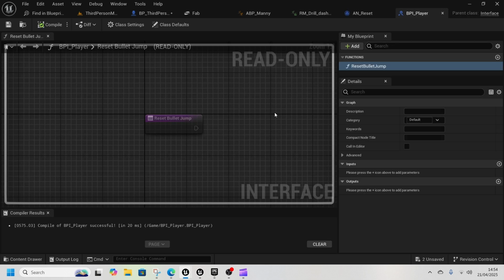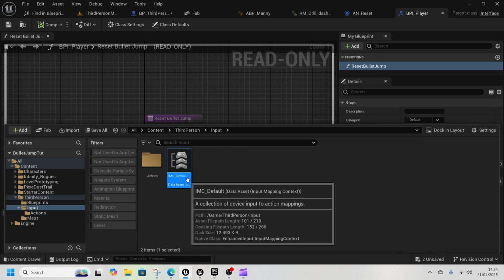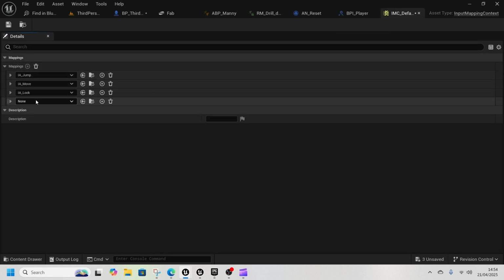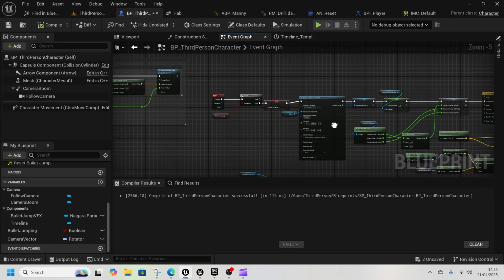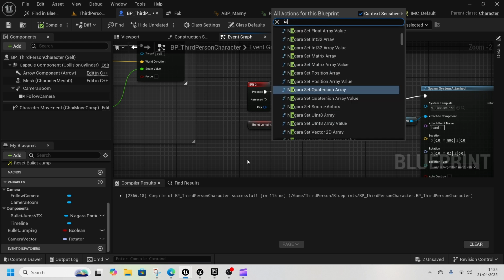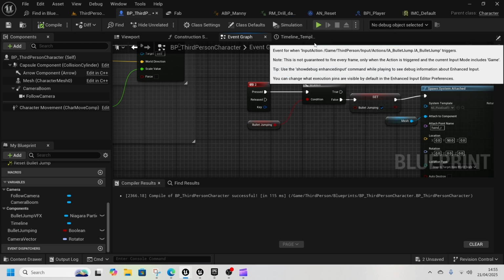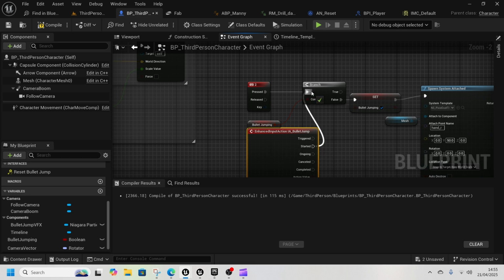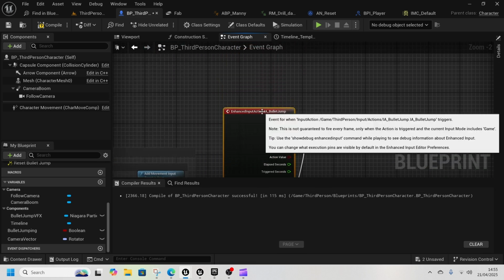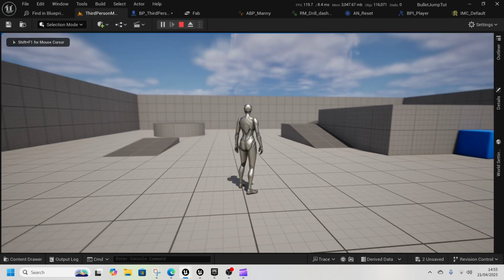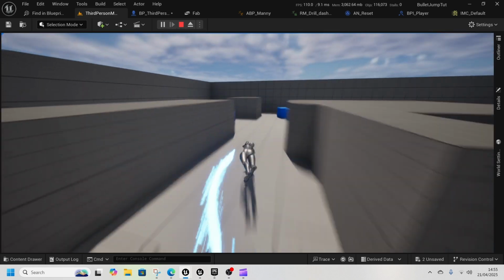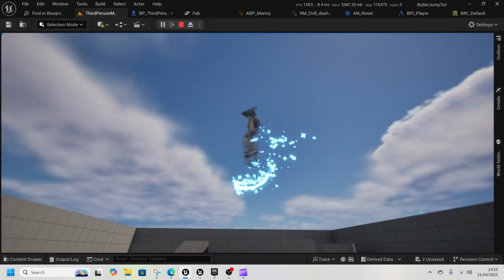And yeah, that's it. And then if we come out of input and go to IMC, we can add in our bullet jump IMC, and we can have this on tab and save. And then over here, where 2 is, we got IA bullet jump, and plug started into here. And then in third person, if I just press tab, because I'm not moving forward, I didn't get any distance there, but when I start moving forward, we got some distance.